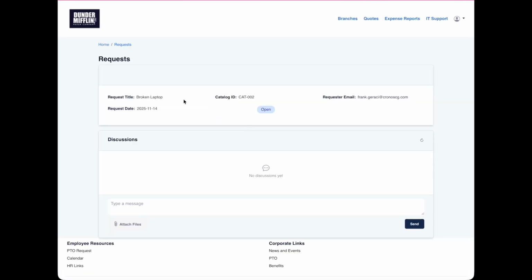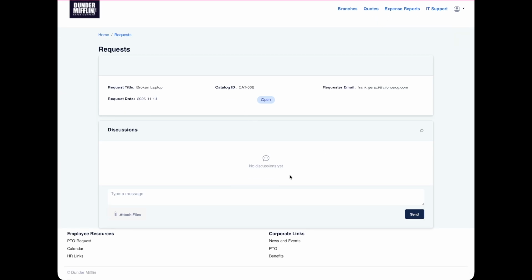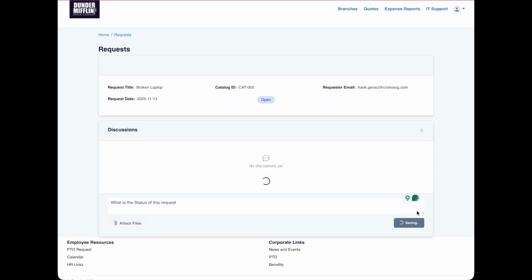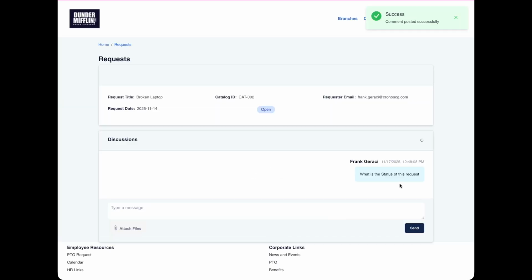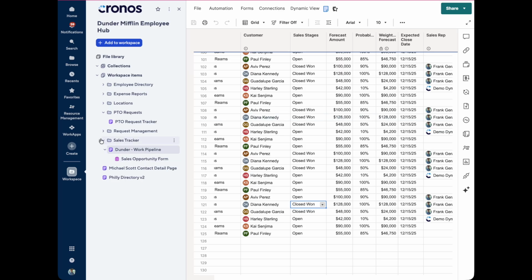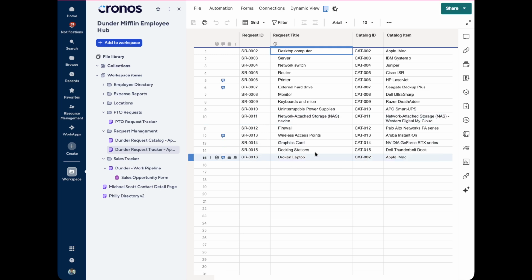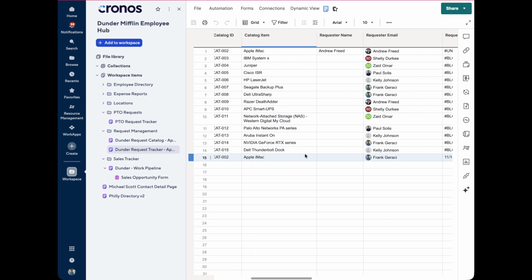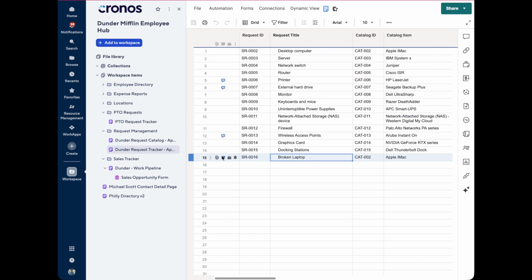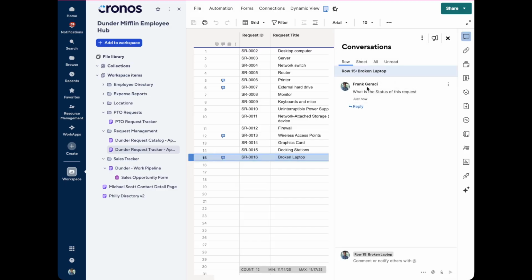Now, out of the gate, you can see that I submitted this ticket on the 14th, and it's still open. Let's go ahead and say, what is the status of this request? Now, I submitted my request, and the system admin, who's managing the IT support tickets, I'm just going to jump over to Smartsheet really quick to show how this works, will receive my request with all the information that's available that I submitted, but also all my conversations.